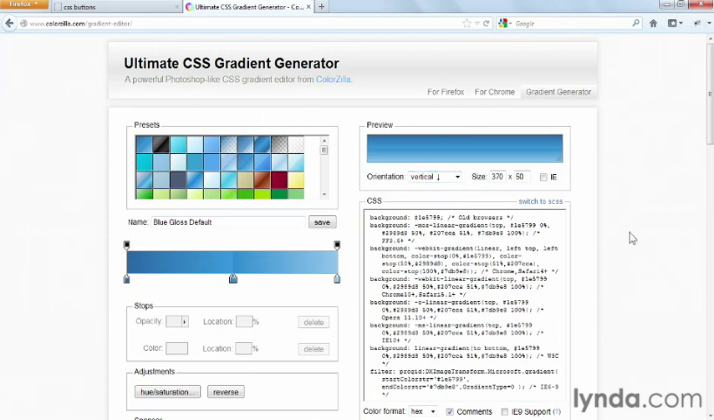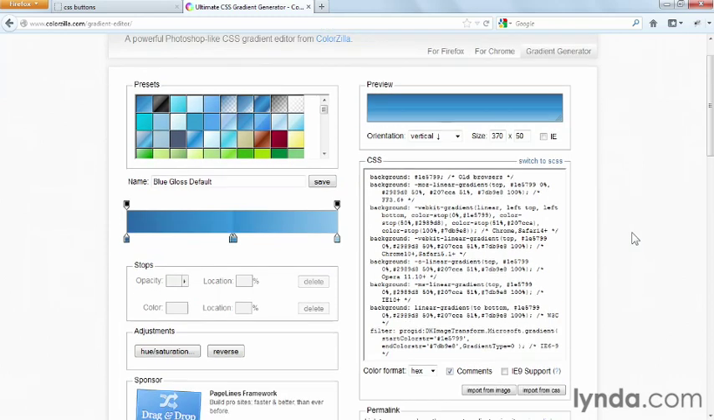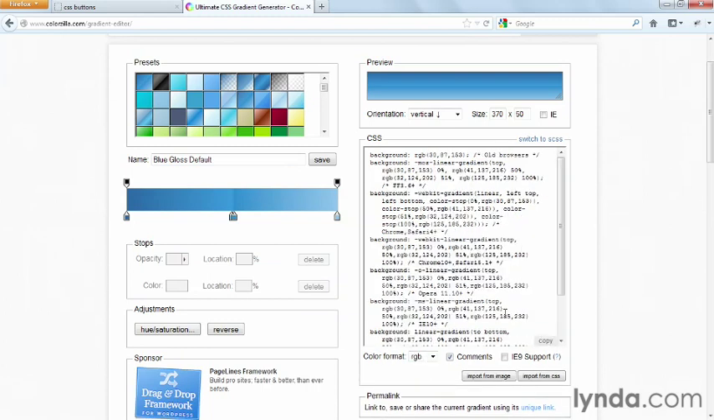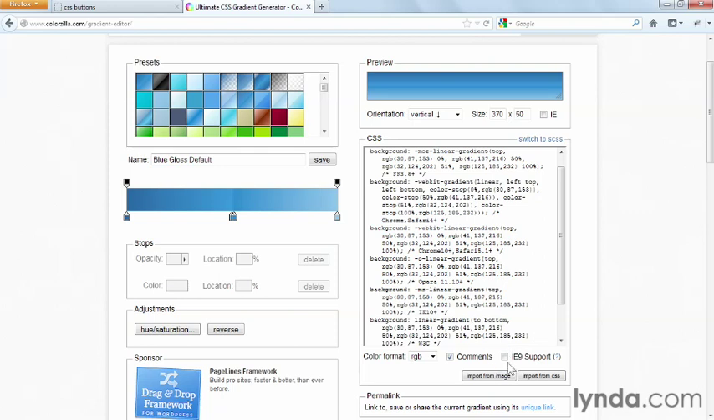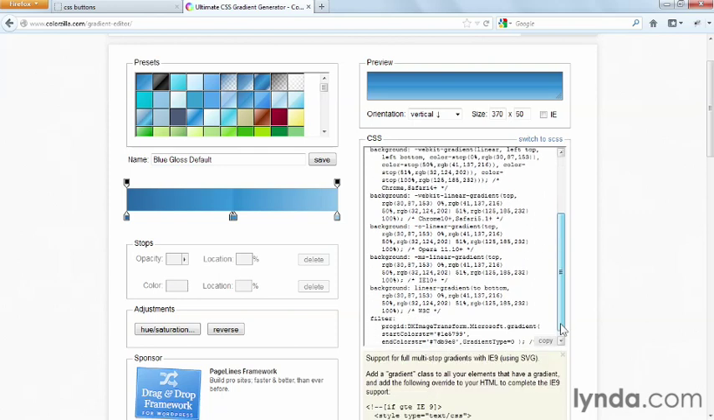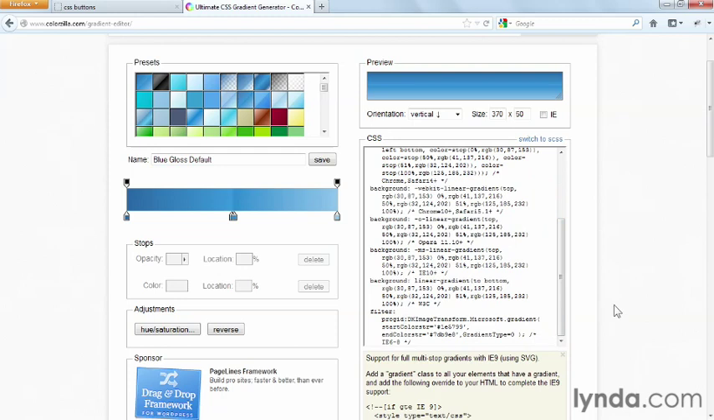So there's all sorts of really cool stuff that you can do here. I'm going to go right down here to the actual syntax. And it says, okay, what color format do you want? I'm going to switch it to RGB just to stay consistent with what we've done. I can go ahead and throw in Internet Explorer 9 support. I definitely want to do that. I can turn that on. That's going to give me this filter syntax down there.